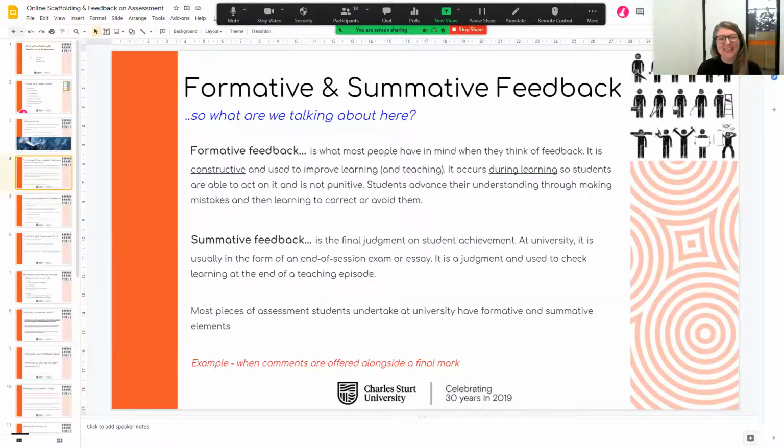Thanks, Lachlan. Most of us will have provided feedback at some point to our students, and we tend to look at it in two broad categories: formative feedback and summative feedback. Formative is probably what most people have in mind when we think about feedback at university. It's constructive and is used to improve student learning and also our teaching. It occurs during learning, and the whole idea is that students can act on it. It's not necessarily punitive.